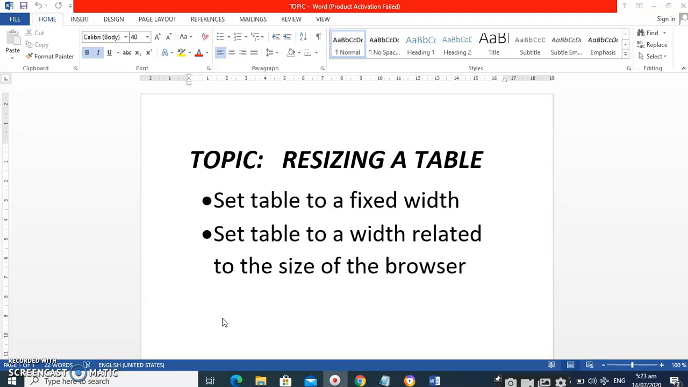So our topic for today is resizing a table. We will learn how to set a table to a fixed width and how to set a table to a width related to the size of the browser. So let's get started.